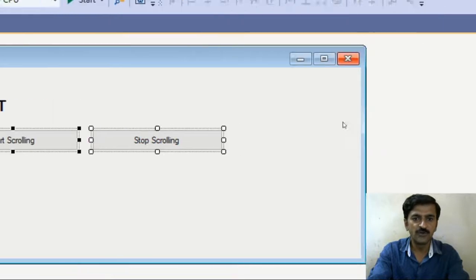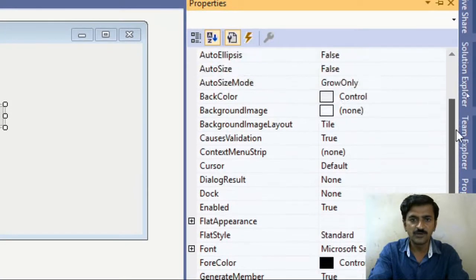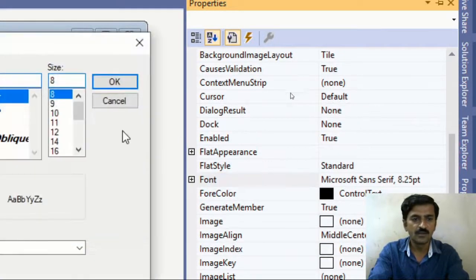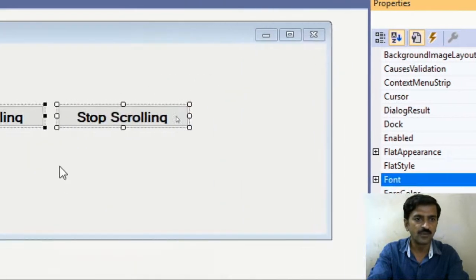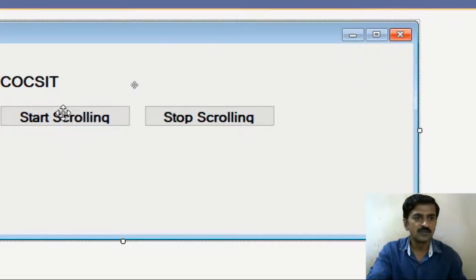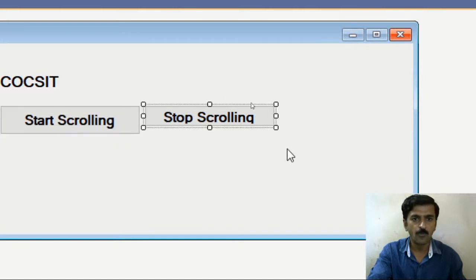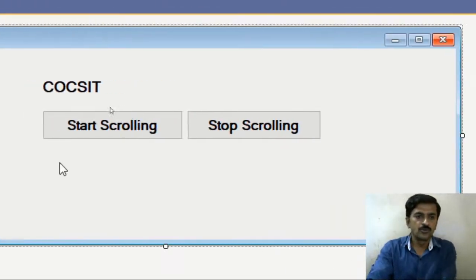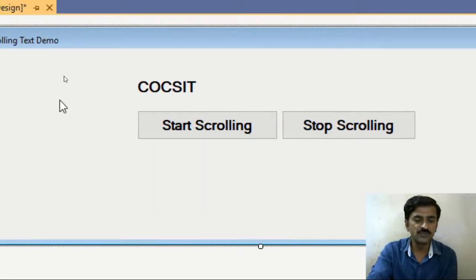I'm going to change the font of this button in the property window. I need to select the font property, and I'm choosing 14 and bold. Okay, these are the two buttons that I added on the form. Okay, so when I click on start scrolling, the text should start scrolling from right to left direction.